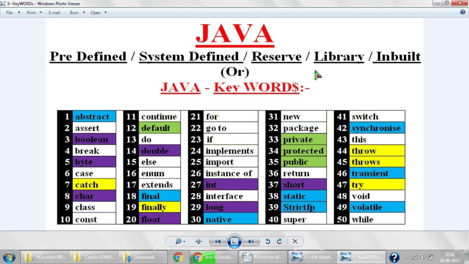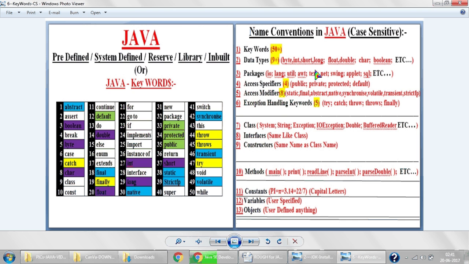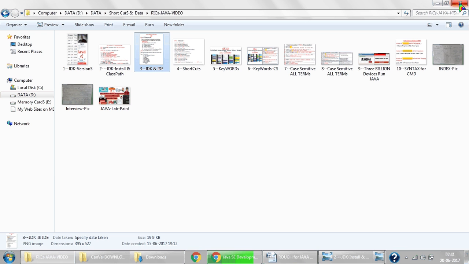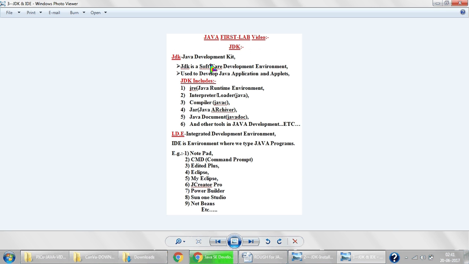These are the technical terms: keywords, data types, packages, access specifiers, access modifiers, exception handling keywords, classes, interfaces, constructors, methods, constants, variable, object. Everything will be inbuilt in JDK, right? So apart from that, JDK is a development kit used to develop software, a software development environment.